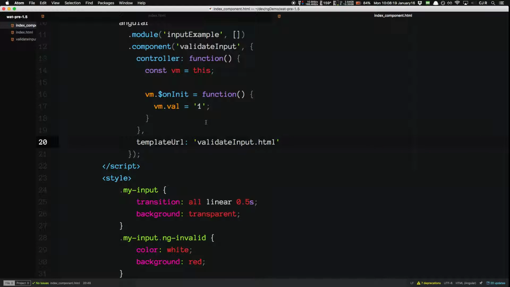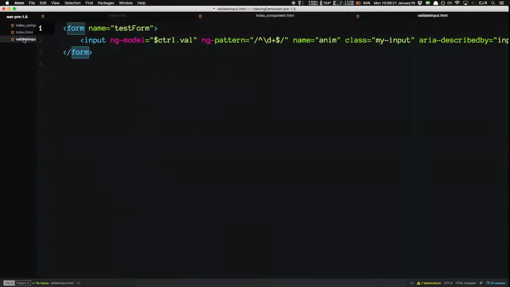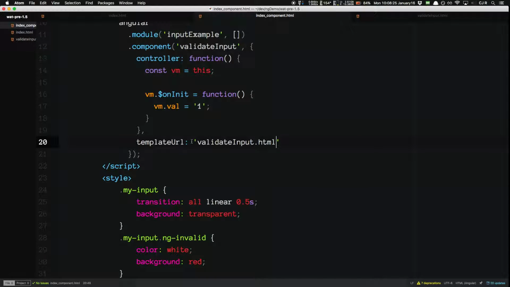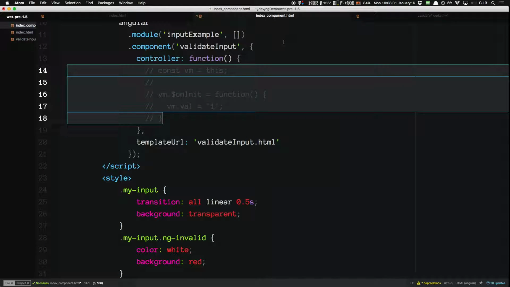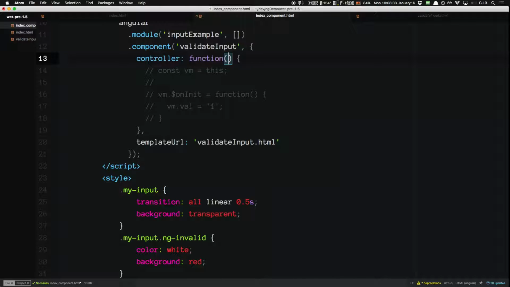For whatever reason, when I put that template inline, I think it was probably doing something with the escaping of the regular expression. But now, instead of putting the template inline, you can just tell it where it is inside of a file. And actually, let me change this back to $scope just to show that it should work.